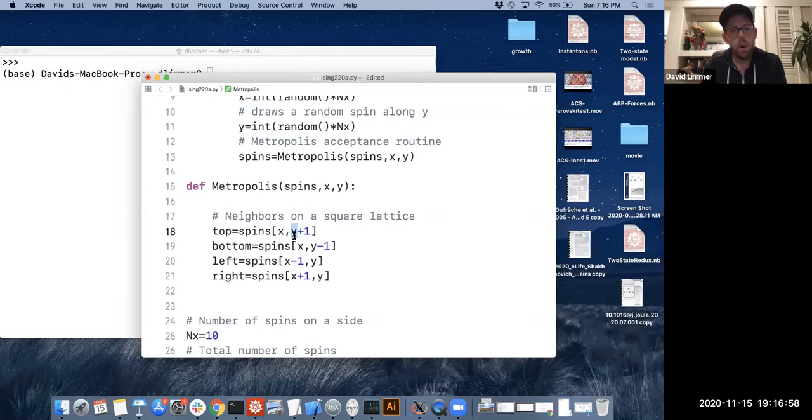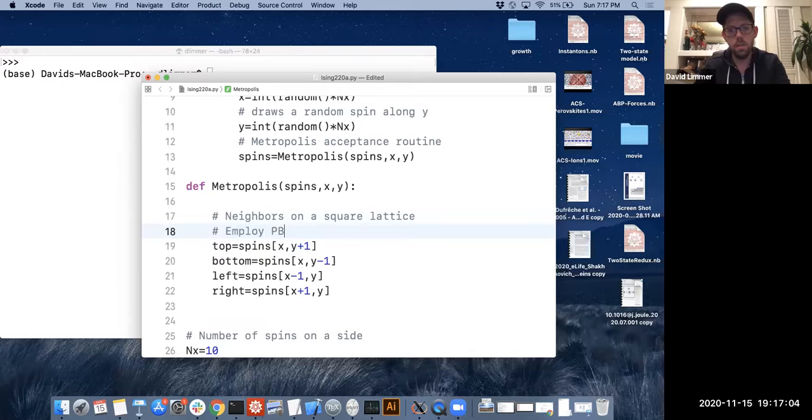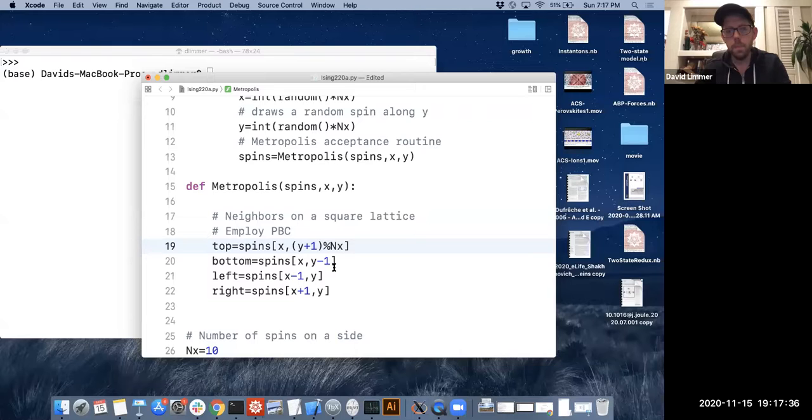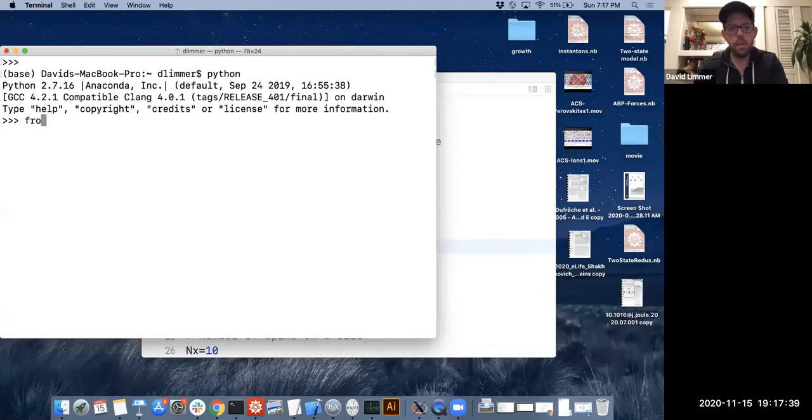So in fact, we want to employ something called periodic boundary conditions, PBC for what the cool kids say, in which case if I'm on the top row and I look up, that spin right above it is actually the spin on the bottom row, so that I loop back around periodically and the topmost spin sees the bottommost spin as its lower neighbor. So I can rotate that back into the existing lattice with a modulus function. So let's see how that works.